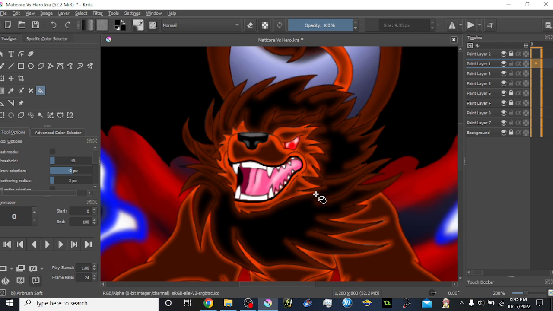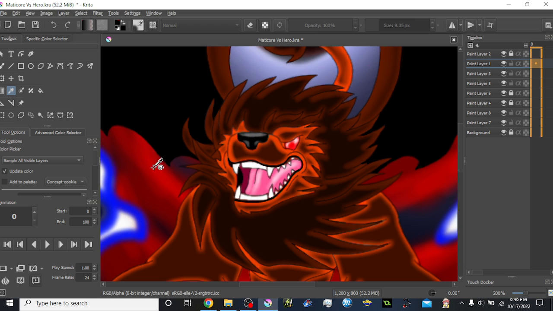So, in any case, let's continue where I left off. It looks like black is not going to work either. In that case, I am going to do something special and take the crimson red from the background that I had originally placed there.